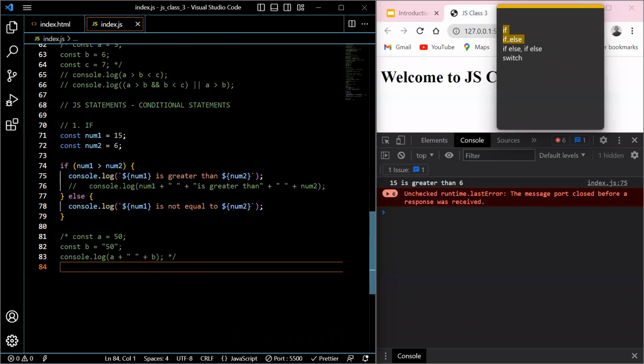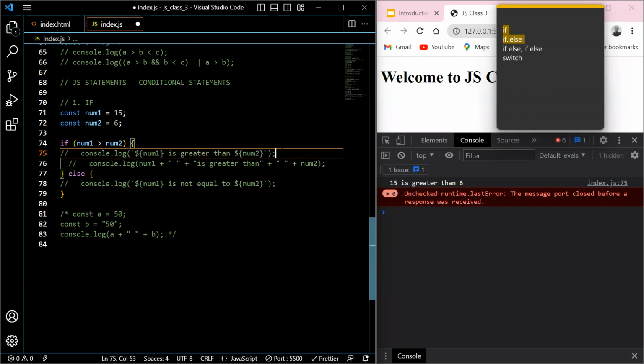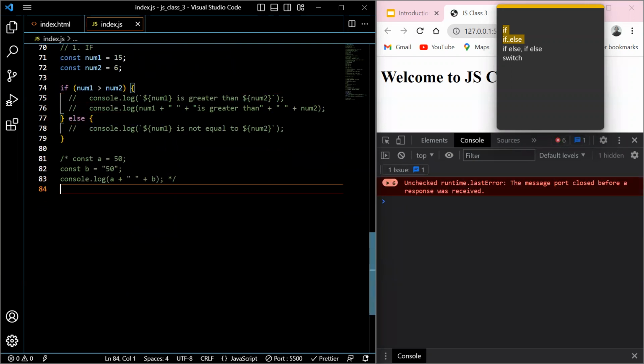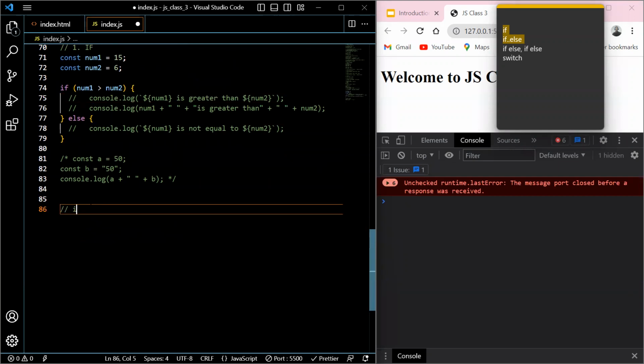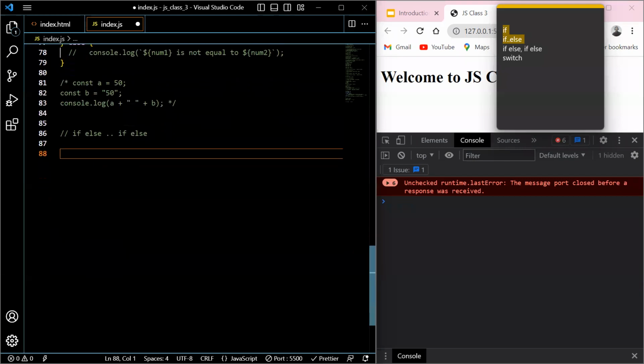Okay. All right. Let me comment out this so that we'll have a clean console. Then looking at the if else. The if else is just used to test multiple conditions, right? It's basically used to test multiple conditions.